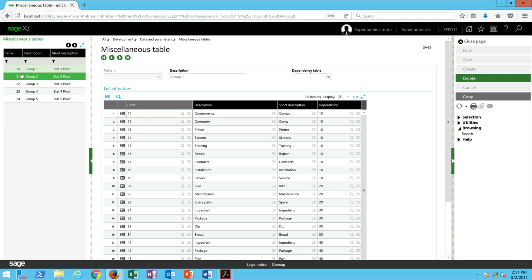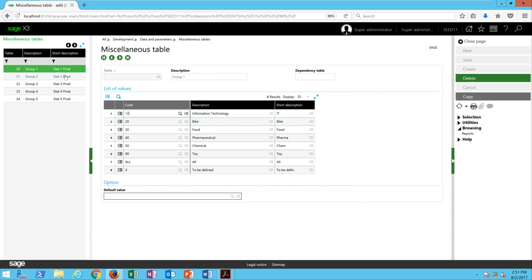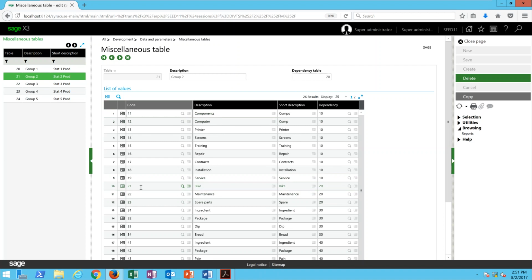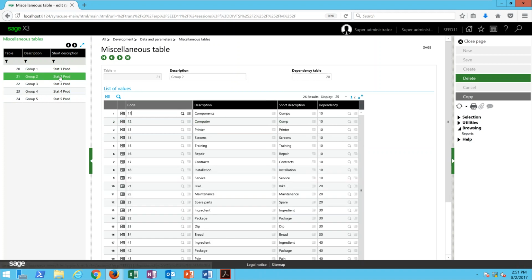which I can see over here is my group 1 elements. Okay, so in this case, we can go down and see that stat groups 11 through 19 here, components, computers, printers, and so forth, are all dependent upon the assignment of option 10 in group 1, which is again my information technology. Back on stat group 2 here, my elements 20 through 23, bike, maintenance, spare parts, are all dependent upon group 1 being set to option 20, which is for the bike. Okay, so this is where you define the dependency between your stat groups.